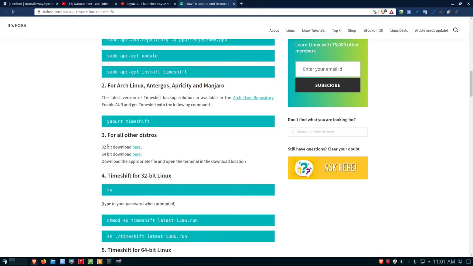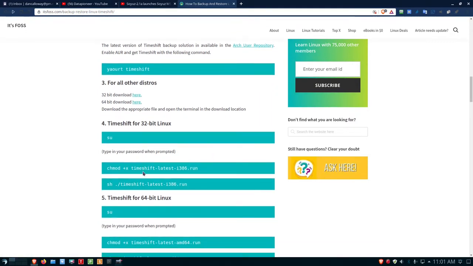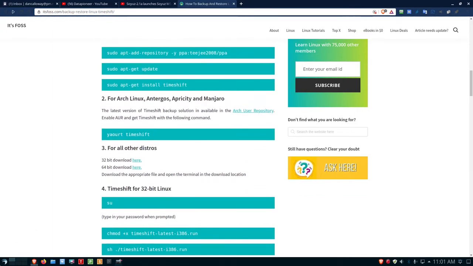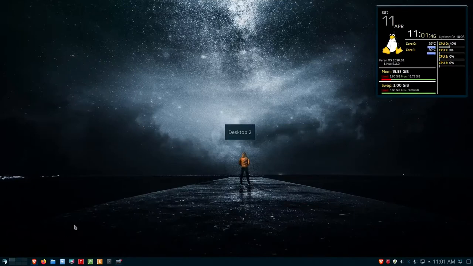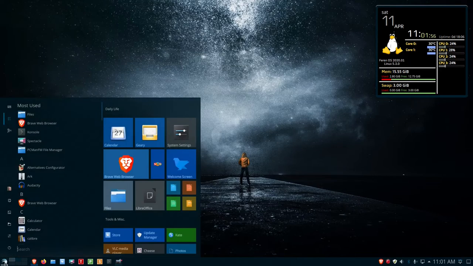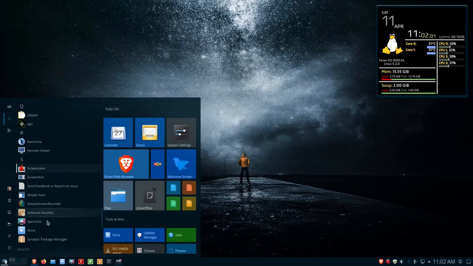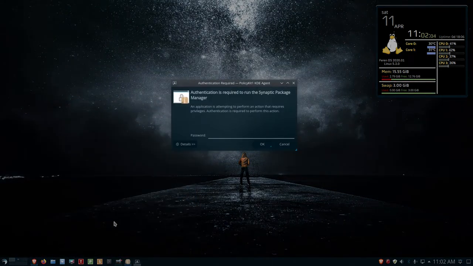And for all other distros, either 32 or 64-bit, you can click the link there to get TimeShift and learn how to install it and use it. Okay. There are screenshots here as well, but I won't go through all of this. But let's get out on the platform here, and I'll show you a backup. Now I'm not going to show you the install because that's why I sent you to the website. I've already installed TimeShift. I think I did it through the Synaptic Package Manager.